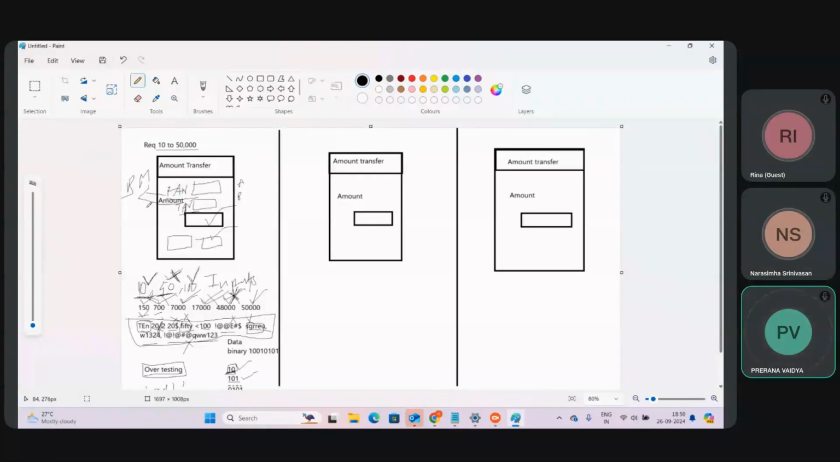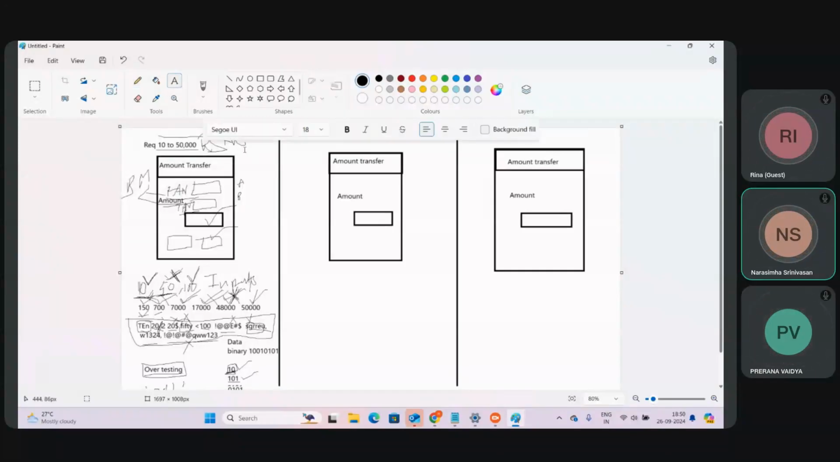Those requirements we can talk about later. Later I came up with the amount. The amount requirement is 10 to 50,000 rupees, or dollars, something you take. So 10 to 50,000. What is this? This is positive integers. Why positive integers? Integers can be positive or negative, so you should always take it as positive. Positive integers means plus.